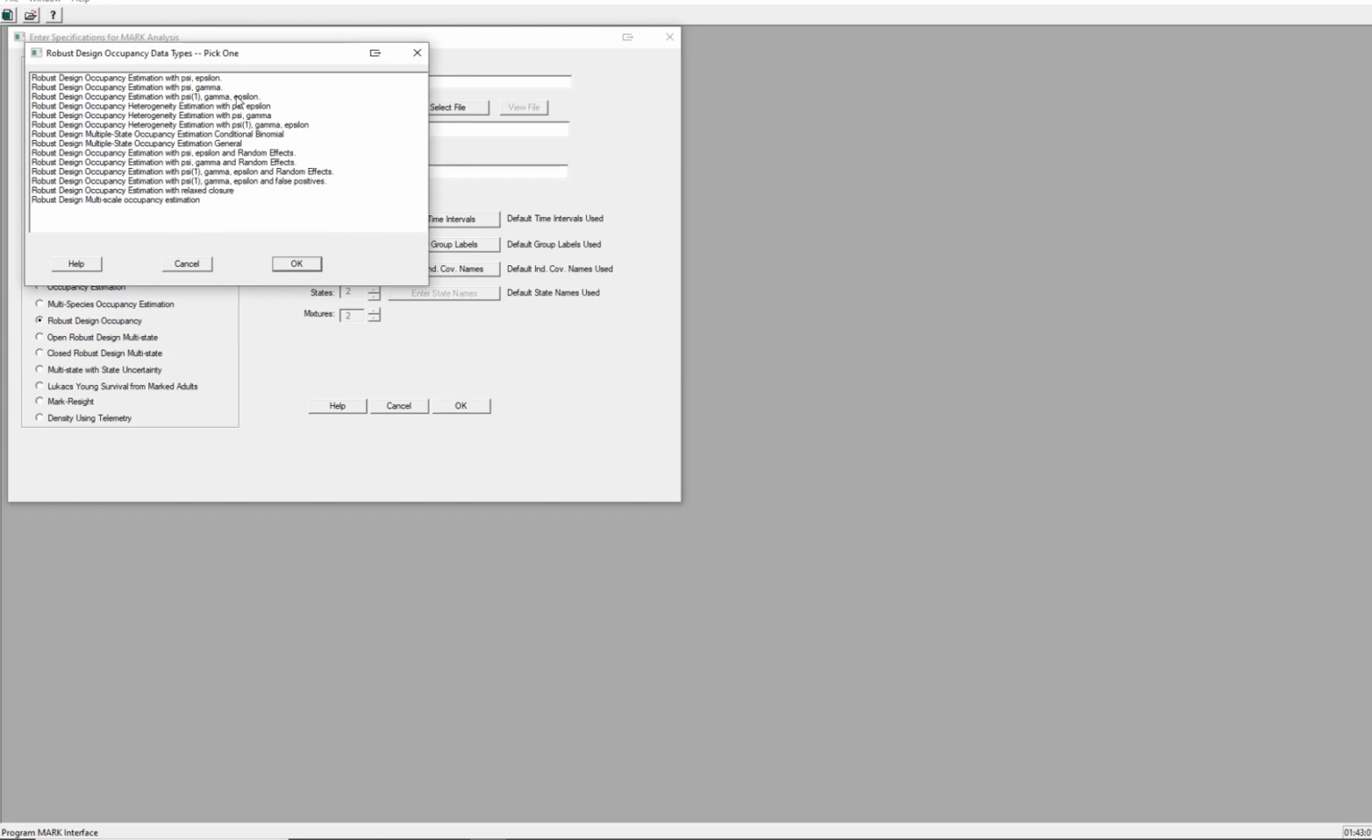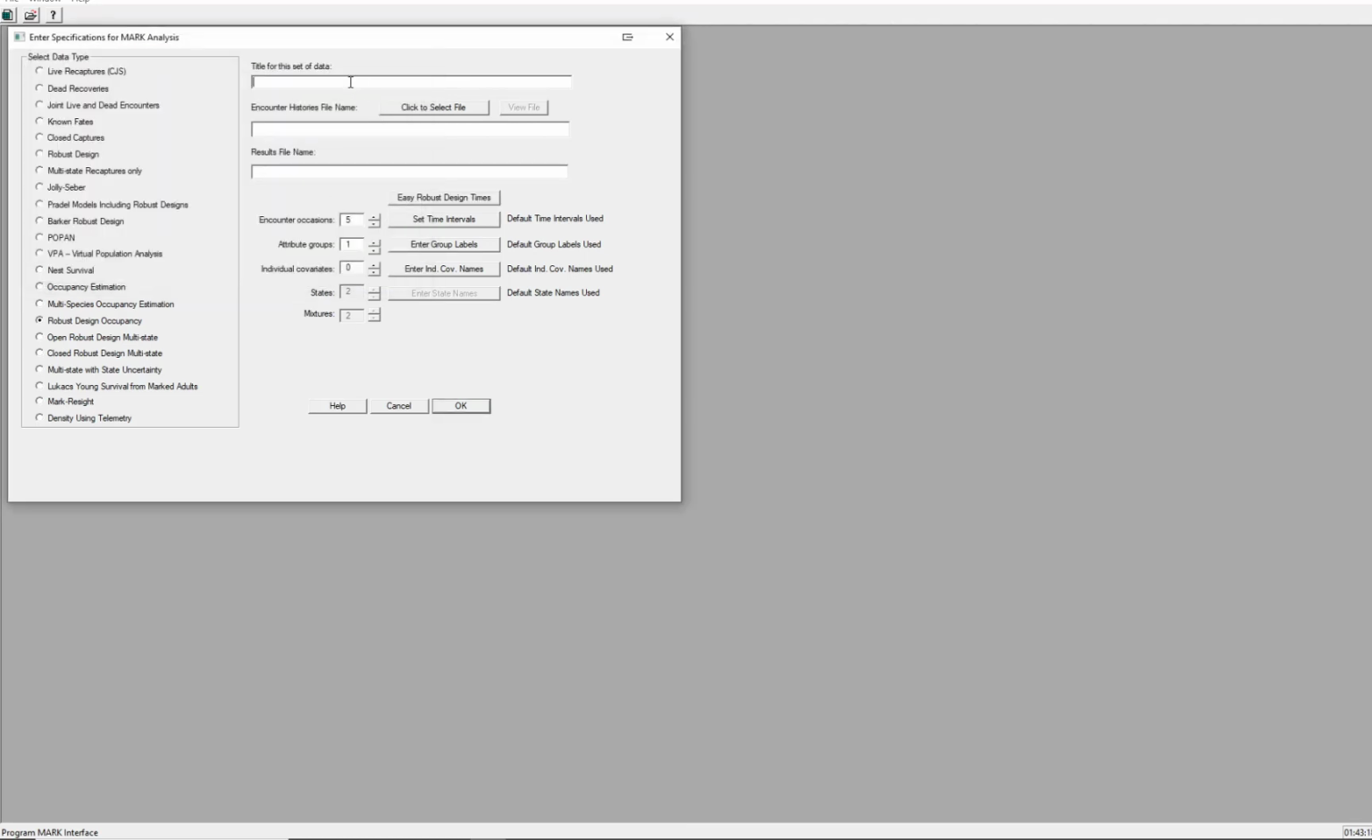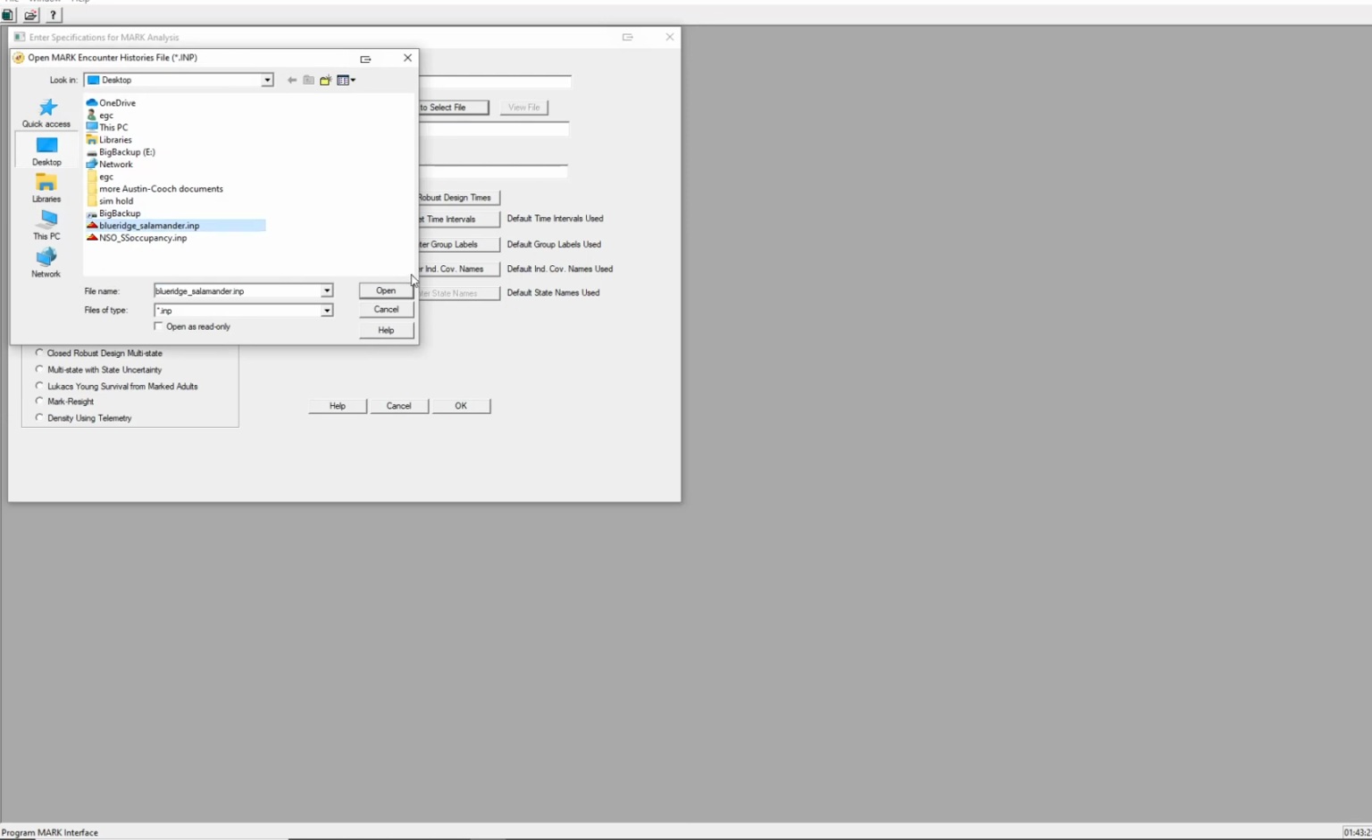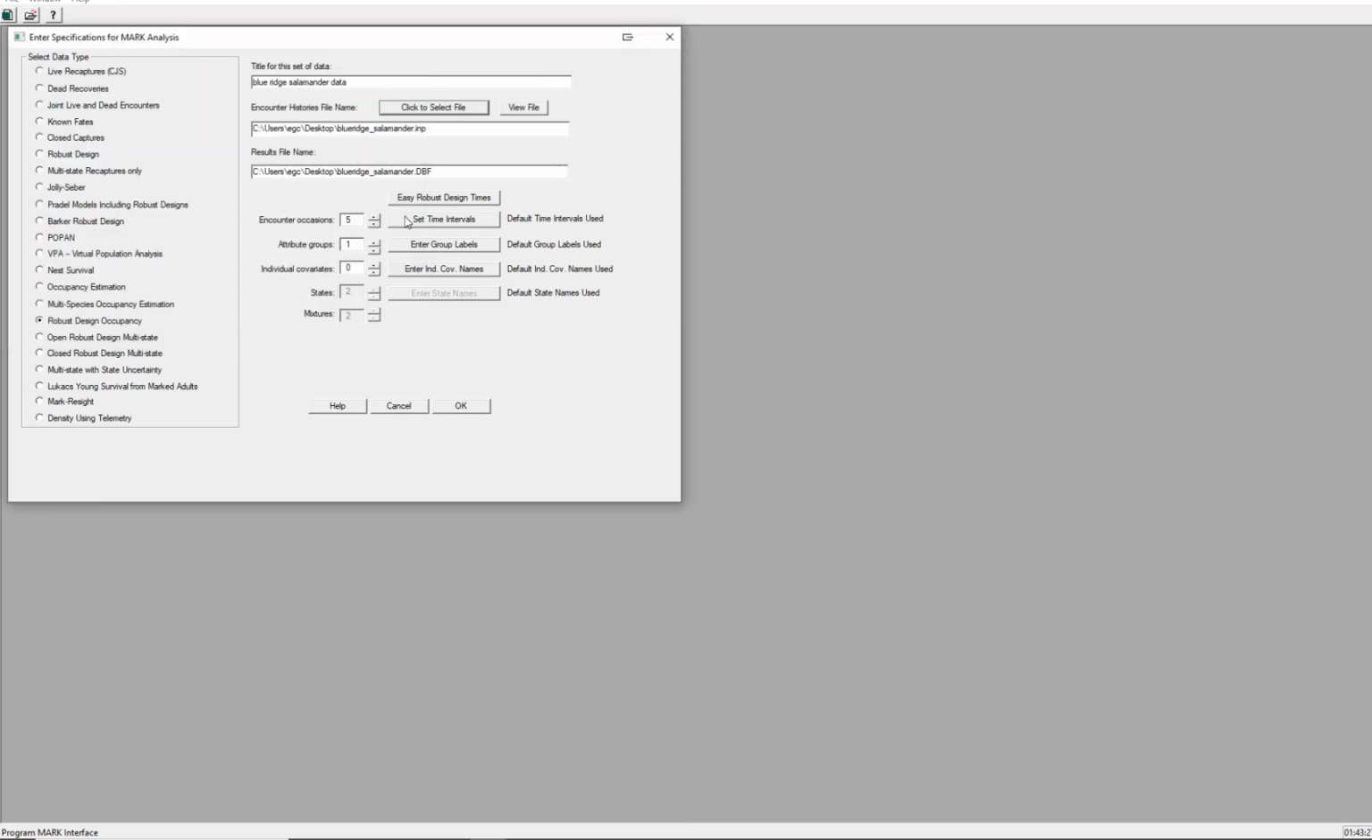The one we're going to work with, for the reasons I mentioned a moment ago, is robust design occupancy. We're going to estimate the first psi and then calculate the subsequent psis as derived parameters. And then psi1, gamma, and epsilon will be in the likelihood, so they can be modeled in the design matrix. So that's what we'll click. These are the Blue Ridge salamander data. We're going to go ahead and grab the file, blueridgesalamander.inp.